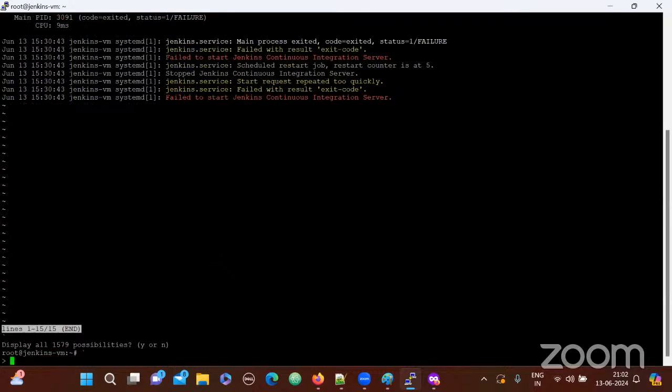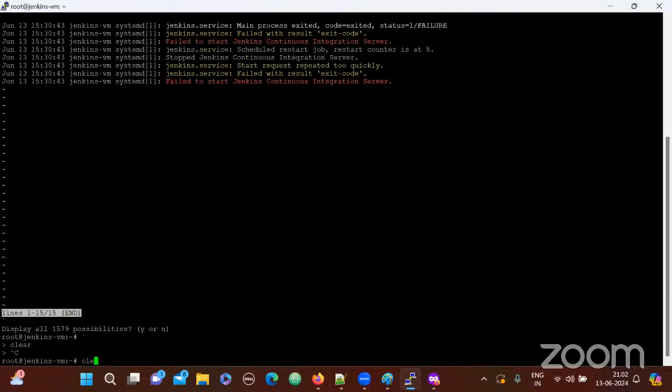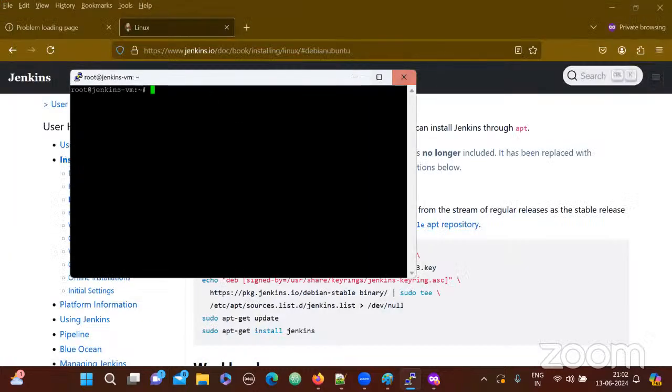Okay, just let me clear the screen. One of the blunder mistakes we have done here. Anyways, I'll show how we can do that in tomorrow's class. How we'll install the Jenkins application in Ubuntu, tomorrow.